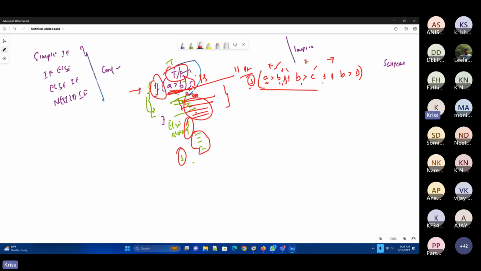So now if the condition is true, it checks this particular block. If the condition is false, then it will check this particular block. So that is the basic difference between the if and if else. See, in a simple if, you will not have the else block.